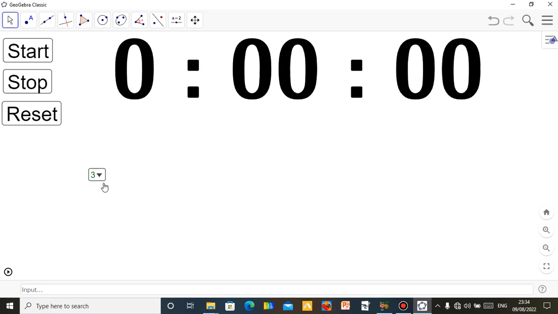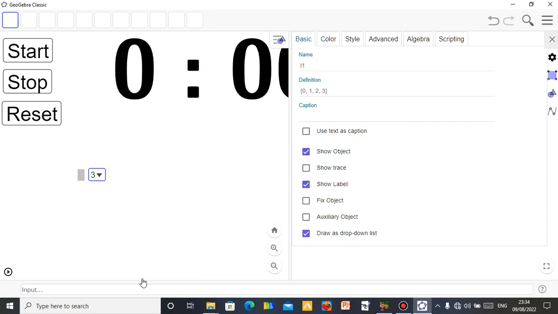Let me give it a name. This drop down doesn't have a name yet, so just right click on it, click on setting. Then go to basic. Under basic you can see caption, give the name you want. I want this to be my question, so just say question or questions, anyhow you want to do it. So I want this drop down to be defined as question.